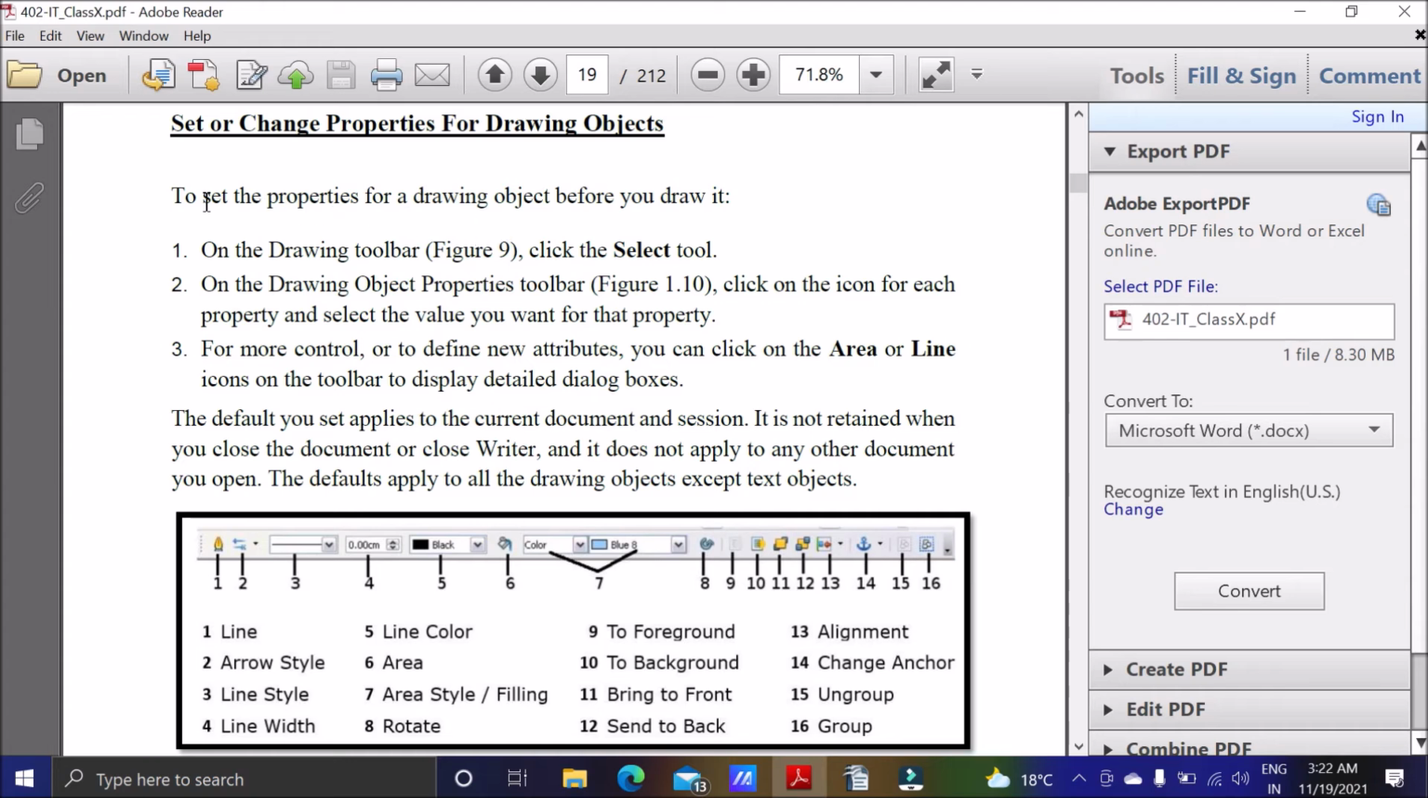Now if you want to set the properties for a drawing object before you draw it, before creating any drawing object, if you want to set their properties, you want them to be in this condition. By default different conditions are given. By default the color is black. By default the length of the outside border is 0. If you want to go for a different property, you can select it before the creation of the object.